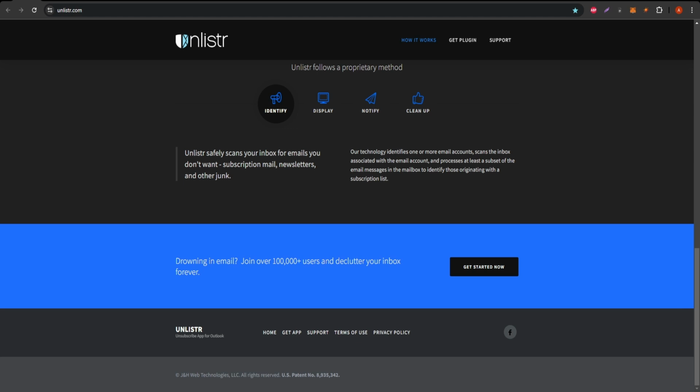If you're overwhelmed by email clutter and want a simple, efficient tool, Unlistr could be a great fit. Give it a try and see how quickly it can transform your inbox.